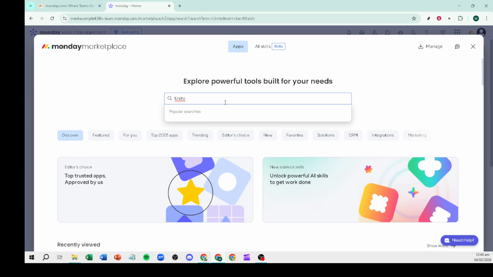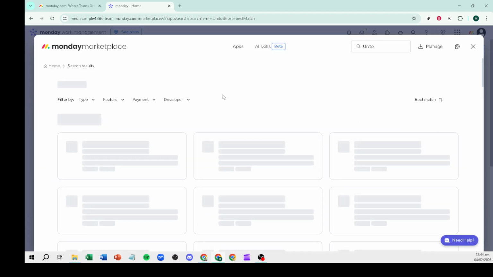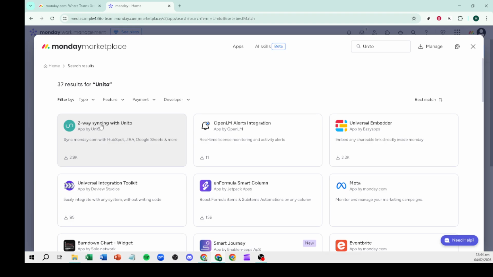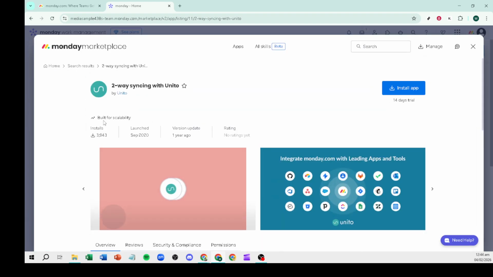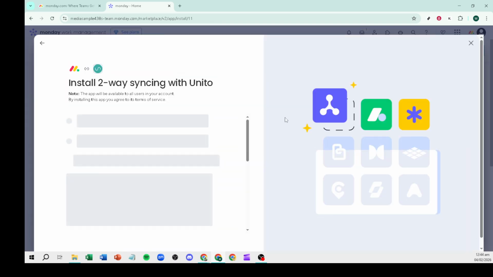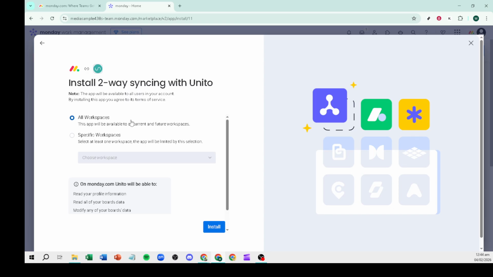Click Install App. You may be prompted to confirm the installation, so click Install again to proceed. Next, choose the workspace where you want Unito to be available. If your account has multiple workspaces, pick the one that holds the board you plan to sync with Google Sheets. Then select the board you want to connect. Choosing the right board now helps you get set up faster later. When you're ready, click Add App to finish attaching Unito to that board.